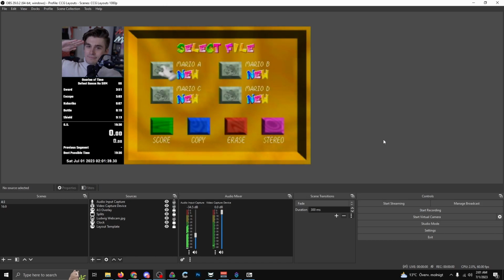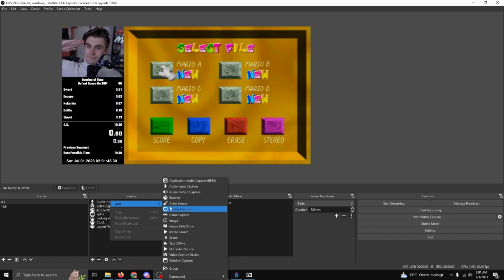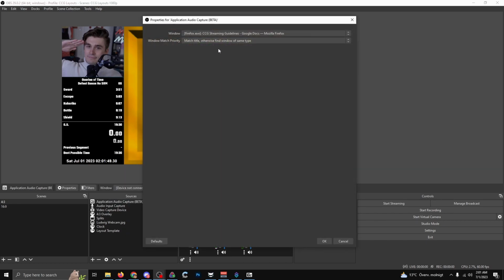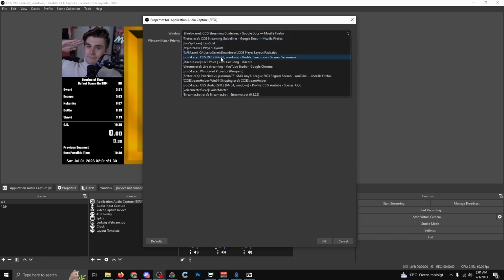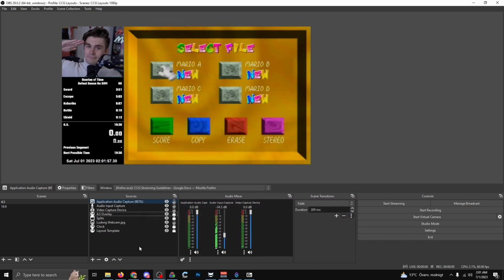If you're using a PC game or an emulator, the best way to isolate your audio is to right-click, add an application audio capture beta window. And with that, I can select anything running on my computer. So if I wanted to just use Discord, I would click Discord. Just pick your game from there, and it should remember that every time that you open that up.